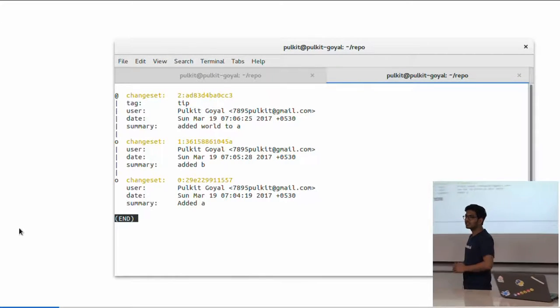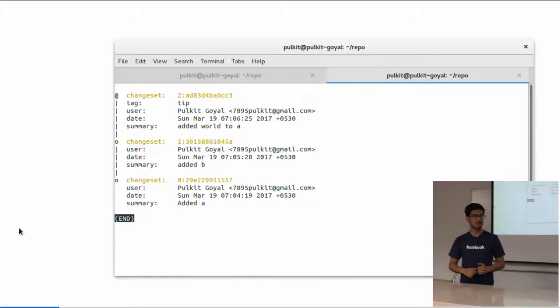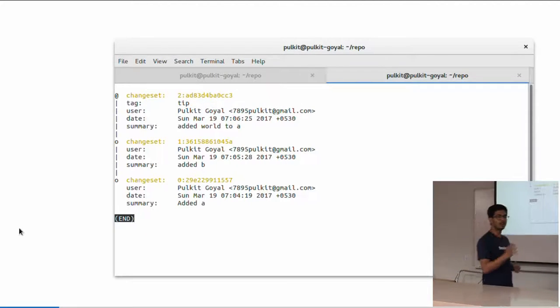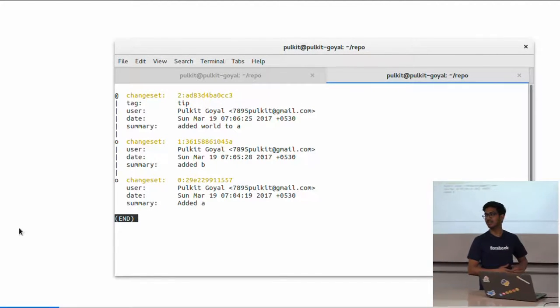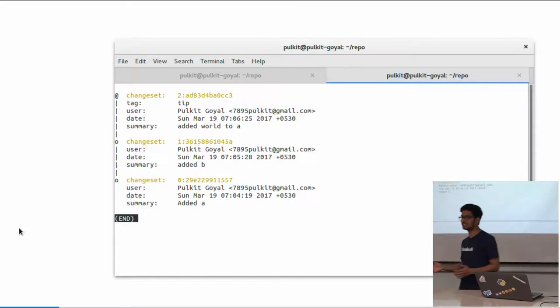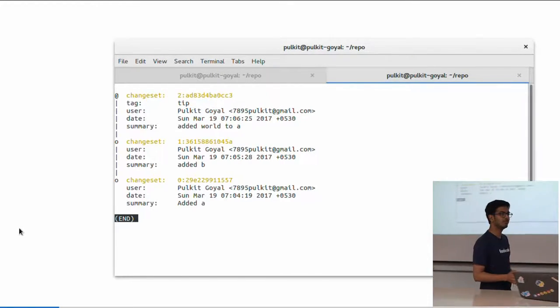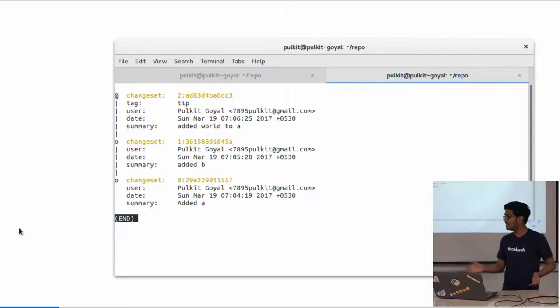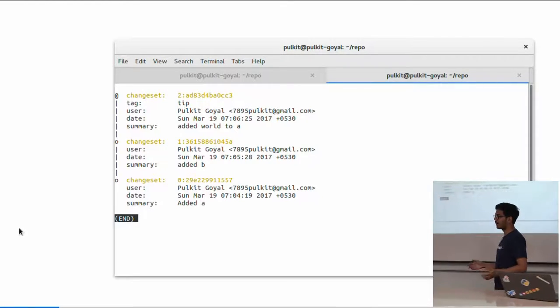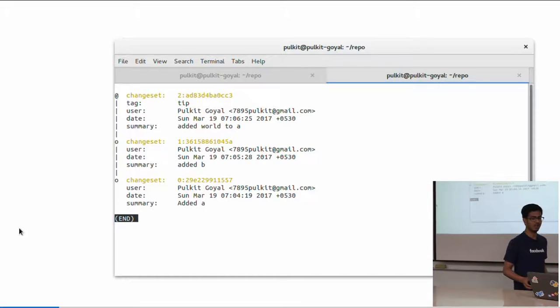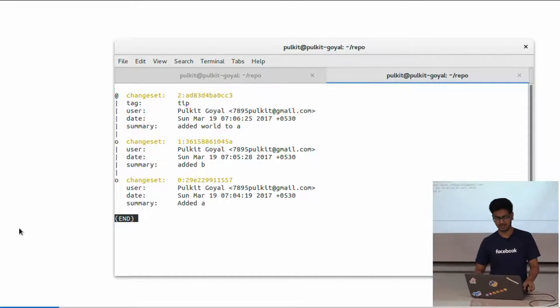Did you just notice something different from Git? I didn't copy the hash of the commit. There is a revision number. Revision numbers exist in Mercurial. Yeah, and people use them. People love them. You will see through the whole demo why revision numbers are so helpful. Like, I don't need to copy the whole hash.